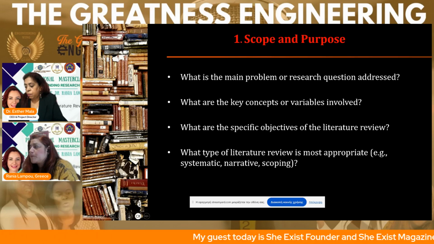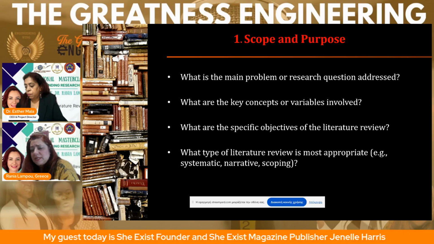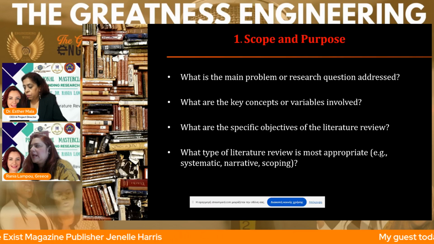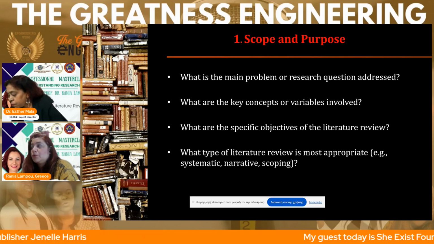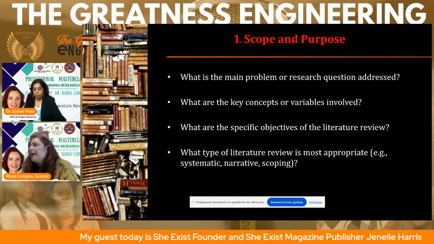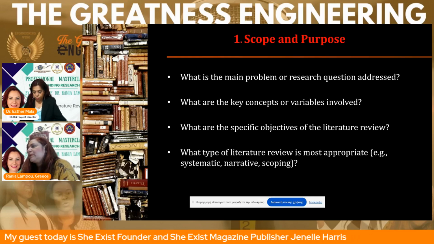An example of such an objective is to synthesize existing evidence on the effectiveness of online learning, or identify methodological gaps in studies on student performance during pandemics, or evaluate the role of technology accessibility in educational outcomes. And what type of literature review is most appropriate?